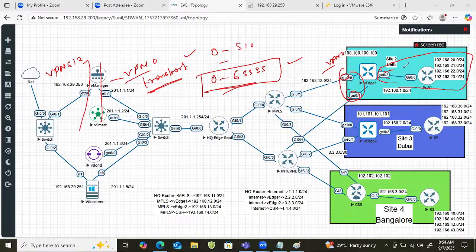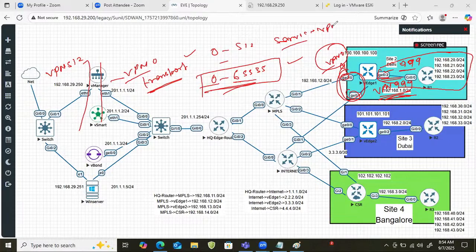So suppose I created the VPN 999. What will I do? I will put this interface inside VPN 999. I will put these two interfaces inside VPN 0. So this VPN 999, where we are going to deliver the services, is called a service VPN. So apart from these VPNs, any other VPN you are going to use is called a service VPN. You got the point?